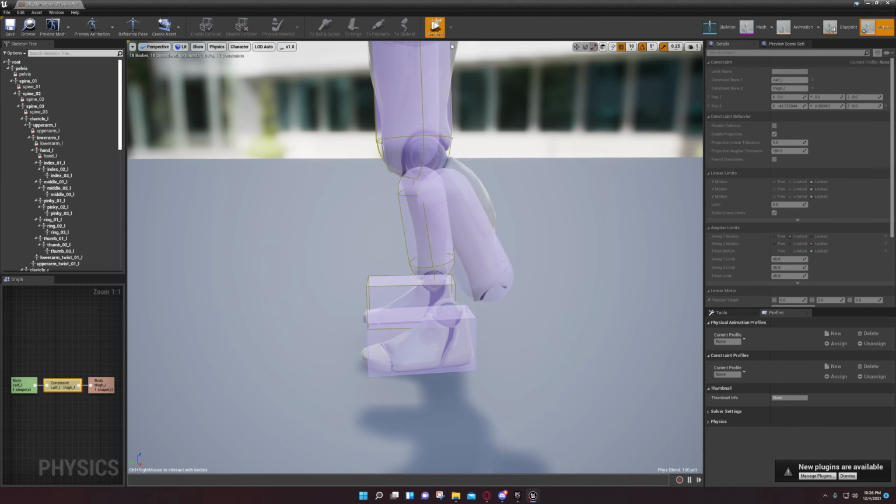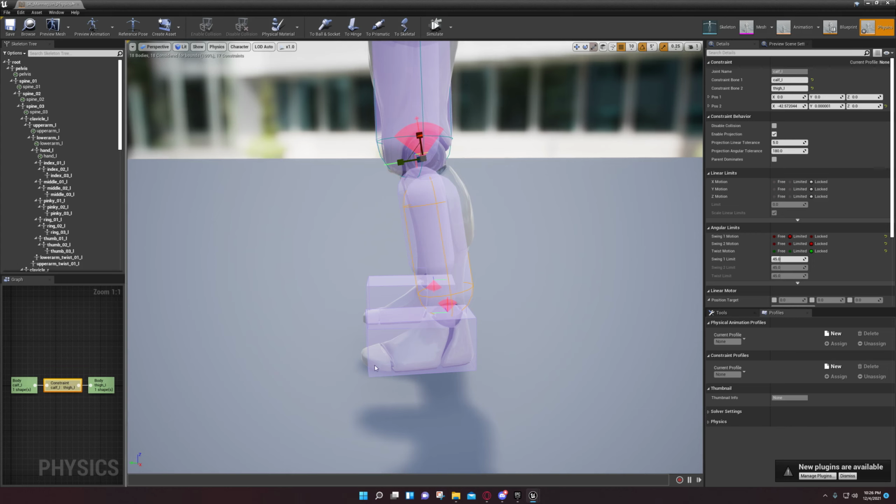Okay, so when we did that, I don't think it connected it right. It's not connected to the foot. Let me see. Foot to thigh. Okay, it is connected. That's odd. Okay, so let me simulate. Let's try this.